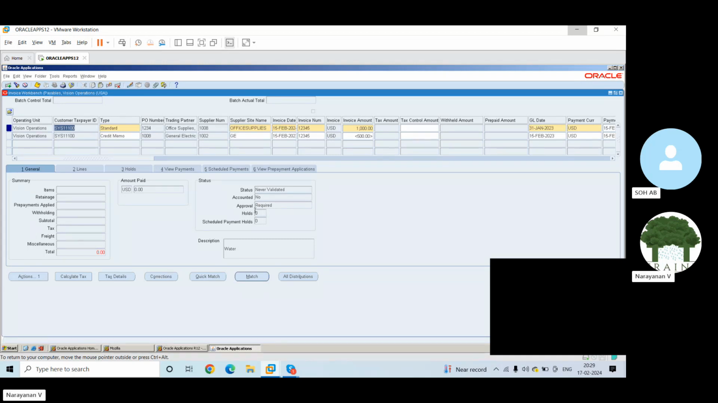So once you initiate your approval, it will go to the approver queue. The approver will go and approve the invoice. Once the first level approver approves, it goes to the second level, and up to the third level. So you need to define how much invoice amount can go to which approver, like 0 to 50,000, 50,000 to 1 lakh, 1 lakh to 2 lakh. Like that you need to define in the system.